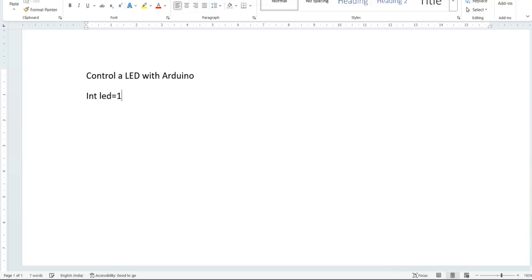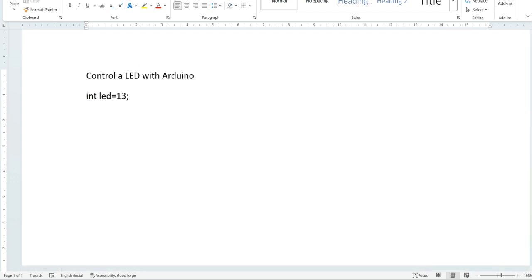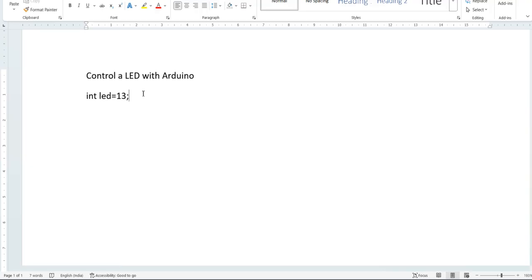int LED = 13. So what is the meaning of int LED = 13? Imagine you are giving a name to your LED, like calling it Mr. Blinky. We tell the Arduino that our LED is connected to pin number 13. Imagine you are connecting to the 8th pin. Then you have to write int LED = 8. Okay, so this is how it works.